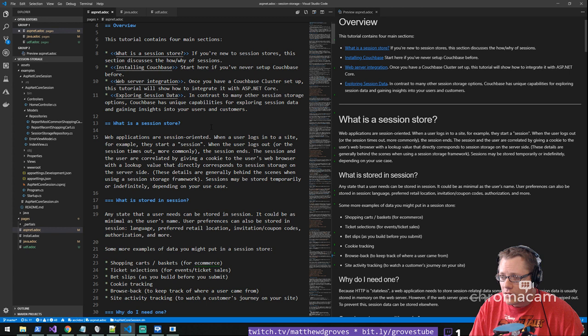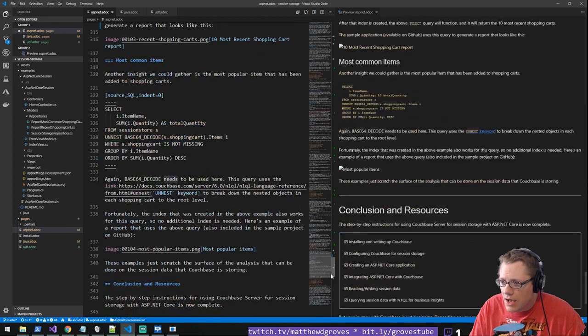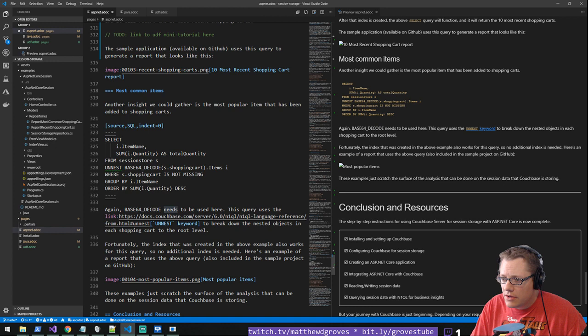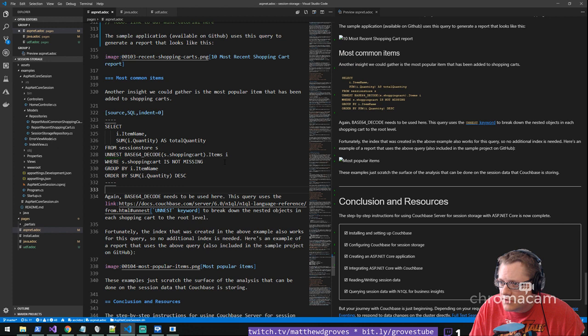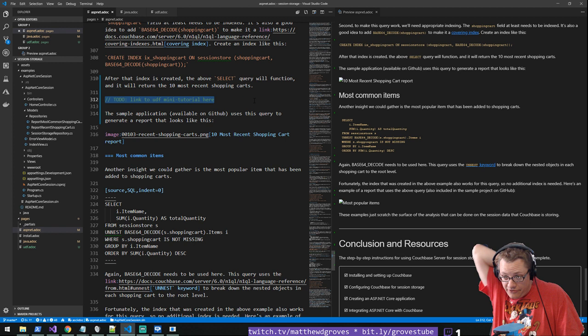So, there's some of that background noise. But the idea here is I don't want to overhaul this tutorial. I'm going to put a link to another sort of mini tutorial that I'm creating. Base64, so right here, I put a little to-do for myself. I'm going to link to that UDF, which stands for user-defined functions, mini tutorial here.